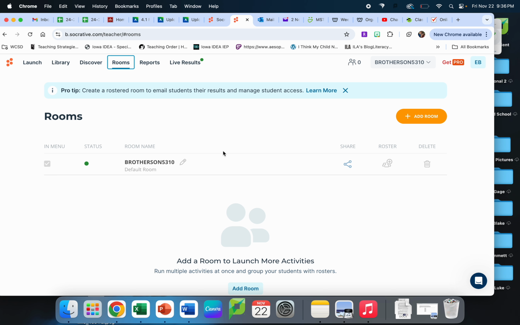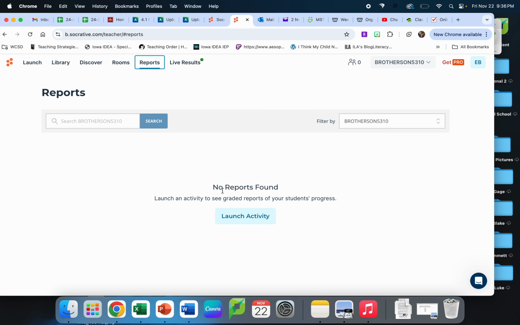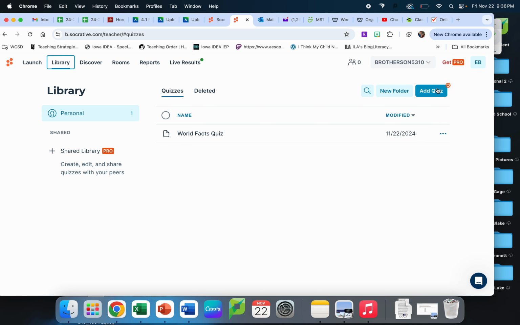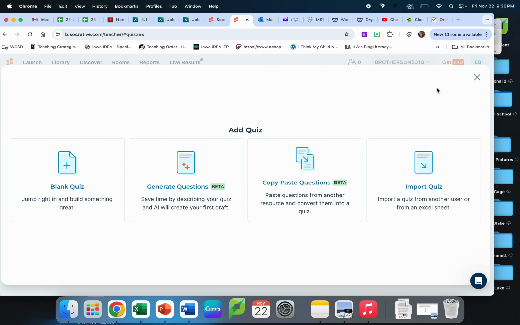This is where my room assignments are at. And again, I just have the one room there. And if I had launched activities yet, this is where I would see my class reports, which I have not launched. But I'm going to go back to the library and I'm going to add a quiz. So if I wanted to add a quiz here, I could generate questions, right? I could do a blank quiz that I built on my own. I could copy and paste from another resource. I could import, or I could generate questions using an AI.